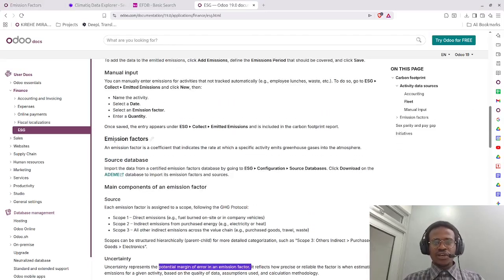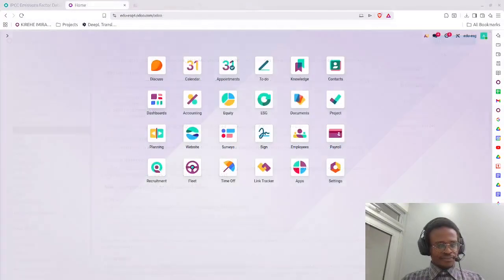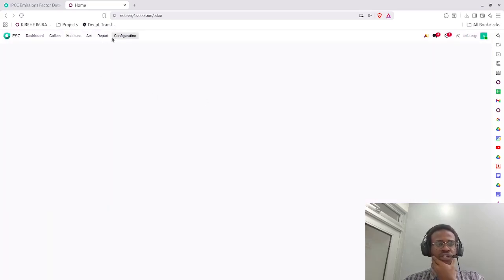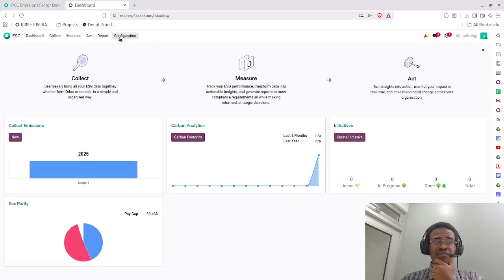So we want to see how to do it manually, and we'll see how to do it now in Odoo. I'll go back to my database, and there we have it. I'm going to go to ESG, and first things first, I have to have emission sources, and I also have to have emission factors. I'll go to configuration, and there you have them. Emission factors, emission sources. There's also gases.